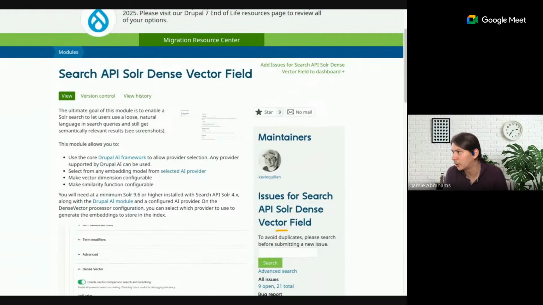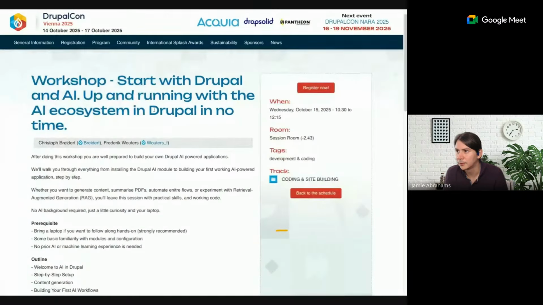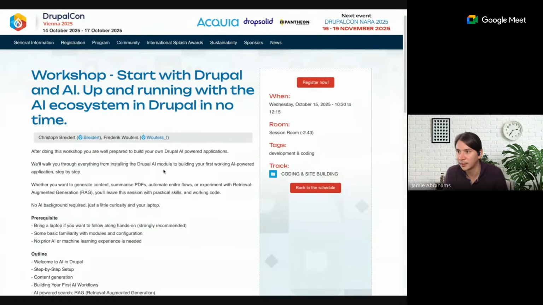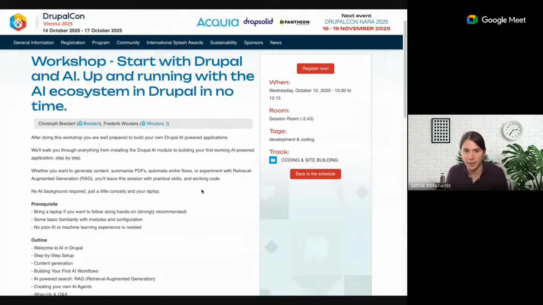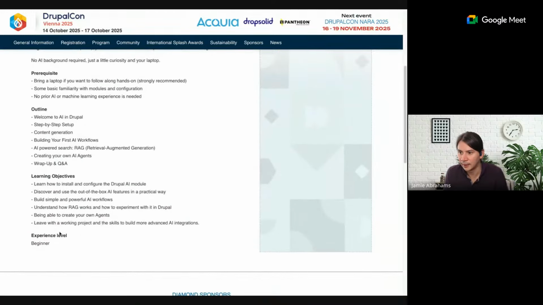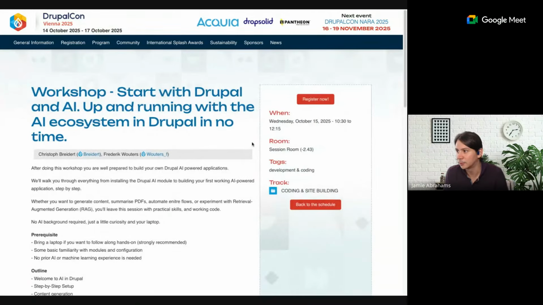There's a link to the workshop. Why don't I put that on the screen as well? Share this tab. Start Drupal and AI up and running with the AI ecosystem in no time. The last talk was a talk about freedom to get started with AI, and this is now about search. But you can come to the workshop at the beginner level at DrupalCon.